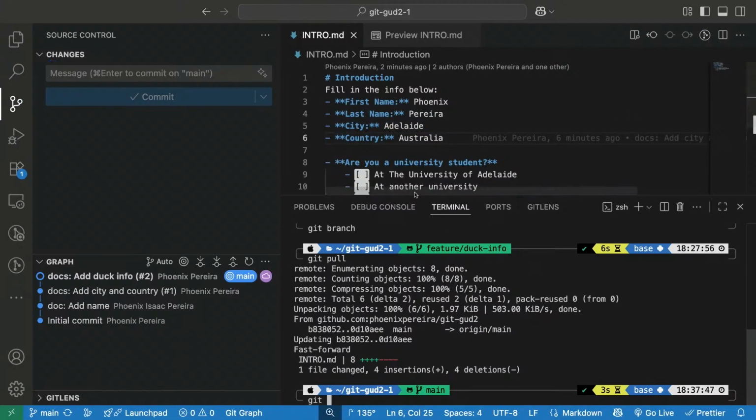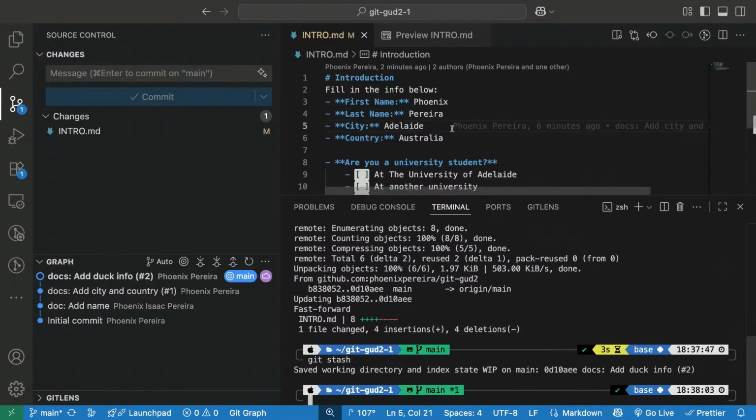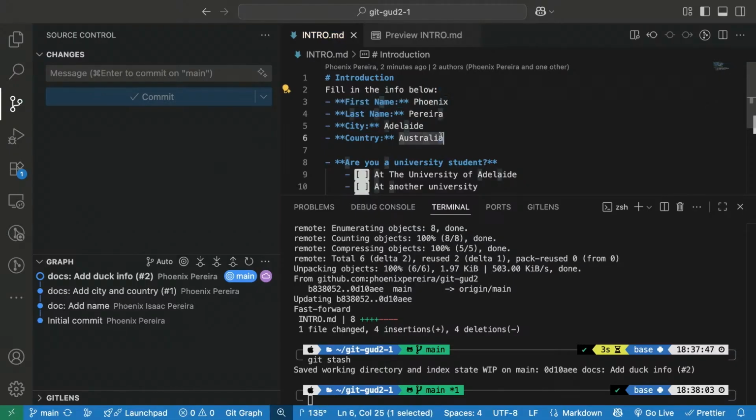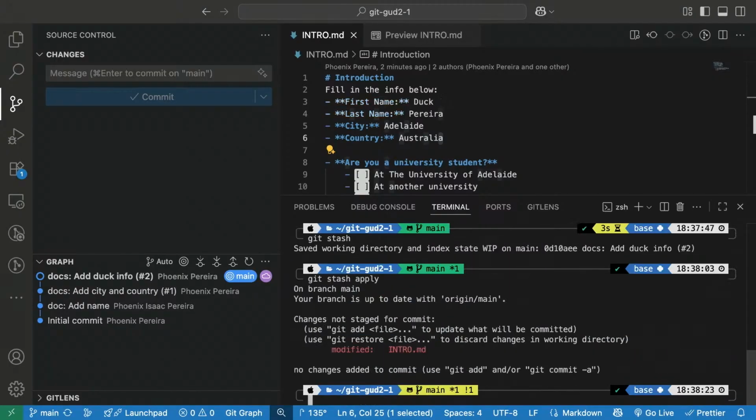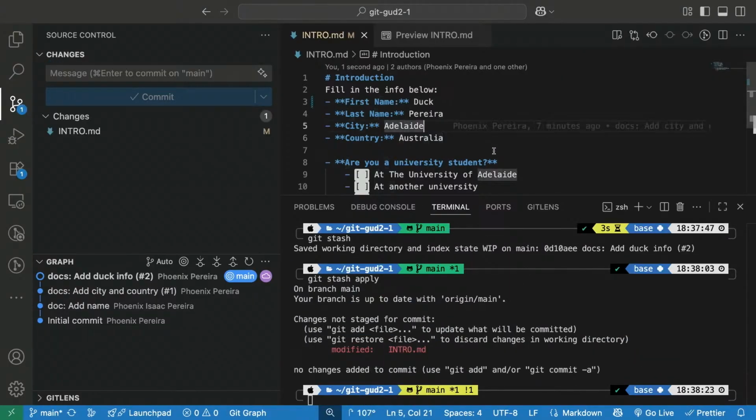So now you can make a change, you can change it to duck, and then you can run git stash, and then it stashes that change, and it goes back to whatever it was before. So if you want to apply the stash again, do git stash apply, and then it applies the changes again, so you can actually commit it later on.